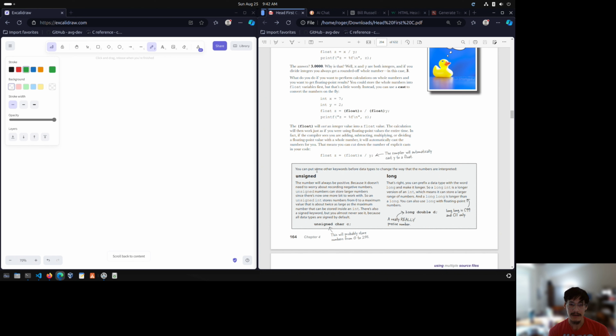So you can put some other keywords before the data types to change the way the numbers are interpreted. Unsigned: the number will always be positive because it doesn't need to worry about recording negative numbers. Unsigned numbers can store larger numbers since there's now one more bit to work with. So an unsigned int stores numbers from 0 to a maximum value that is about twice as large as the maximum number that can be stored inside an int. There's also a signed keyword, but you almost never see it because all data types are signed by default.